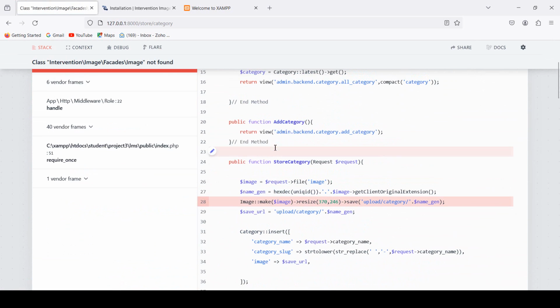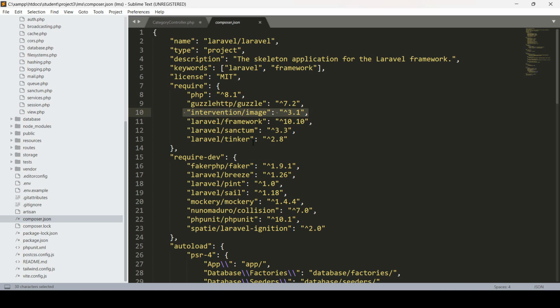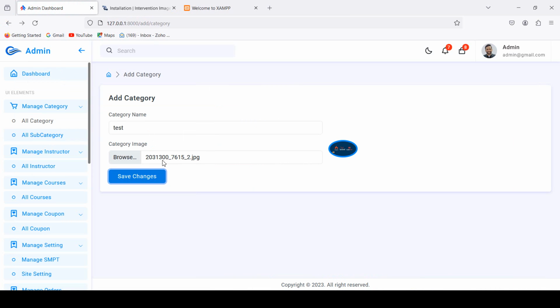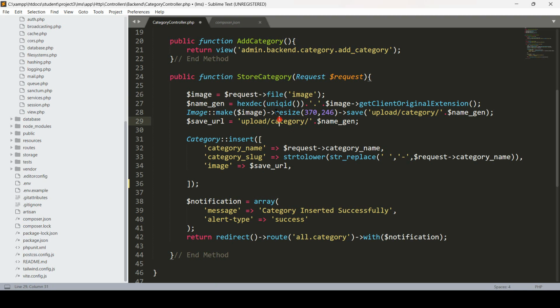So now I want to replace that code. Here is what I have done in our category controller. Before, I simply got our requested image, that means whatever image you select from this position. That is our field name, and here I named it images. Then I created a hexadecimal unique ID, and then I got the image's client original extension. That means if you upload an image as a .png, it will get the extension .png.